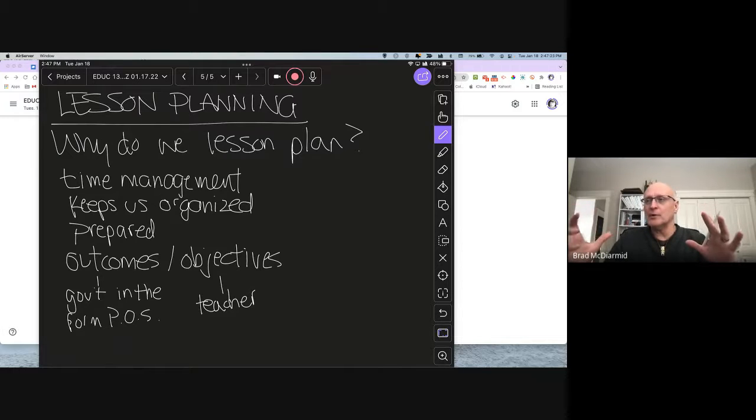So the outcomes come from the government. The objectives are how you're going to tackle the outcomes and what you're going to do in class to try to achieve that outcome or outcomes by the end of the lesson. If we boil it right down, where do outcomes come from? You'll say the government. And if I say where do objectives come from, you'll say the teacher. Okay. All right.